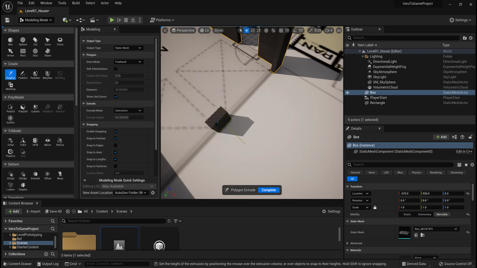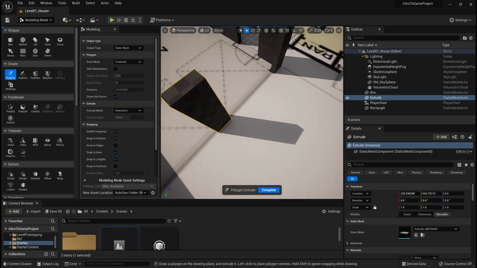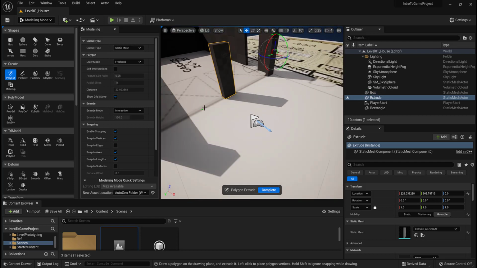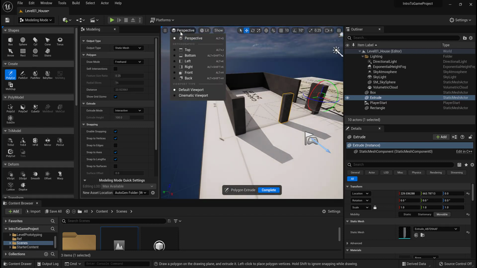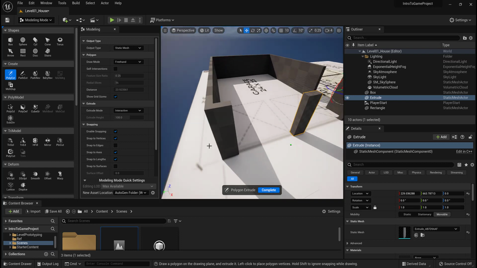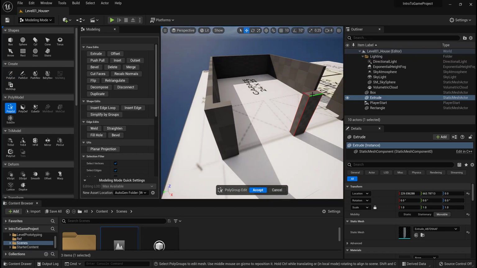And then when I move my mouse up or down, you can see we have something like that. And I'd like them all to be roughly the same size. So I can either switch my perspective view to one of these or really just go back to Poly Edit, select that face, and just eyeball it.